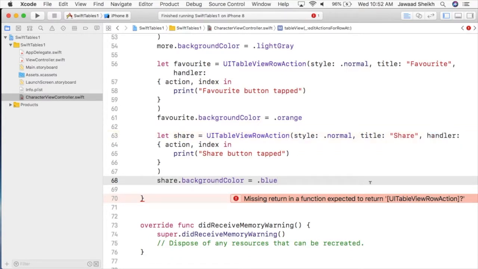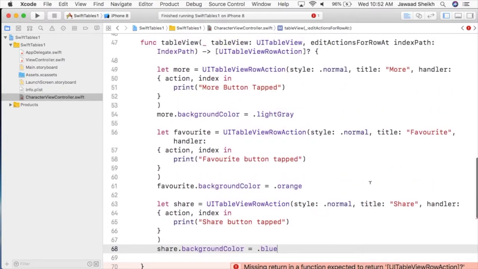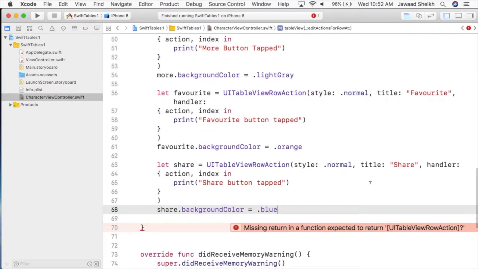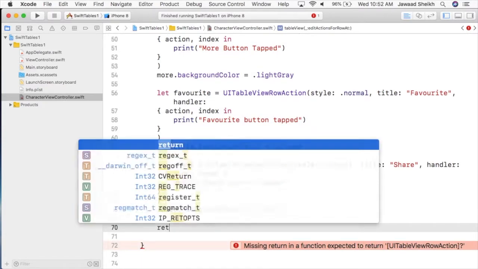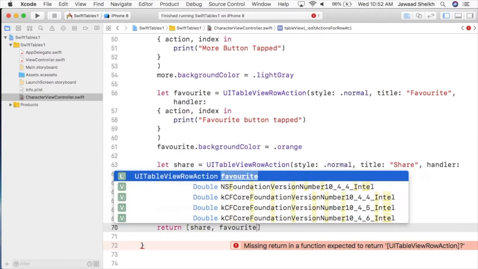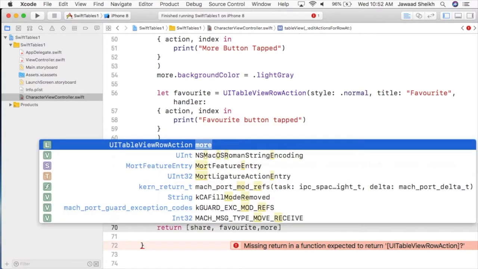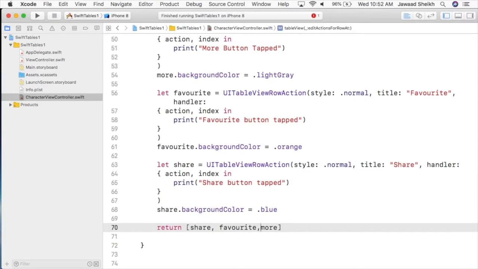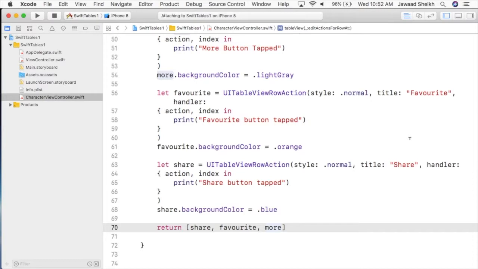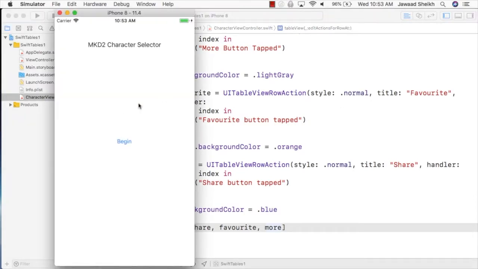Alright, almost there. Now all we have to do is bundle these 3 actions into an array and return that back. So we're going to say return, and we'll put share, favorite, and more into an array. Now we have enough to run. So you can go ahead, you can give it a run. And let's see that right swiping action. Okay, we'll hit begin.